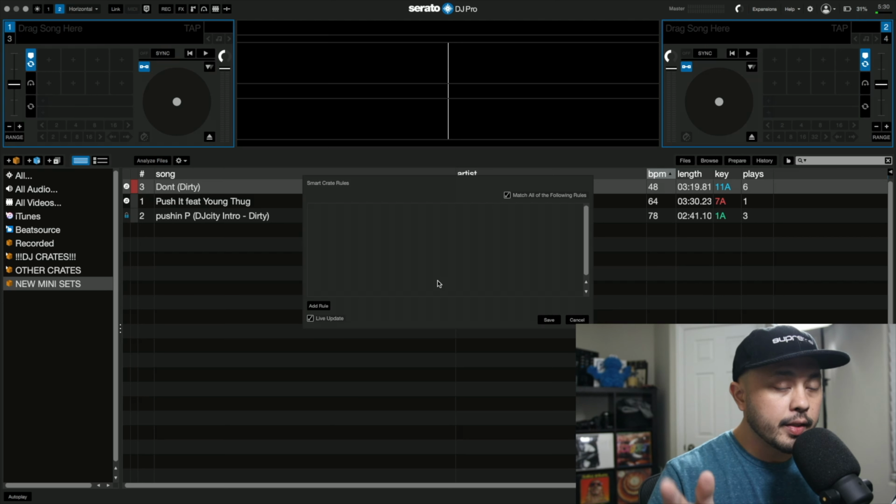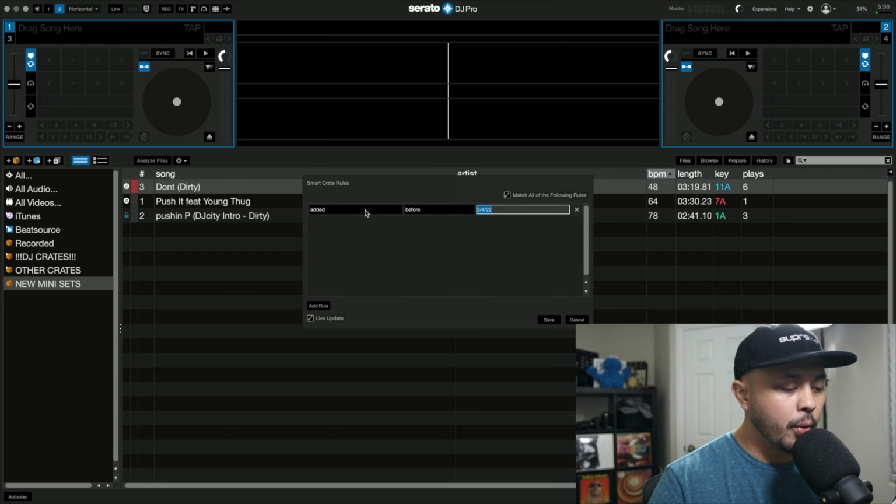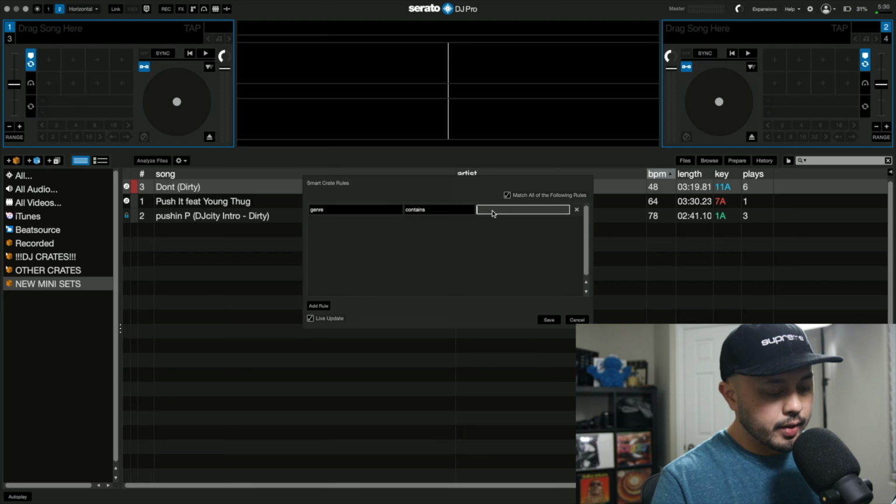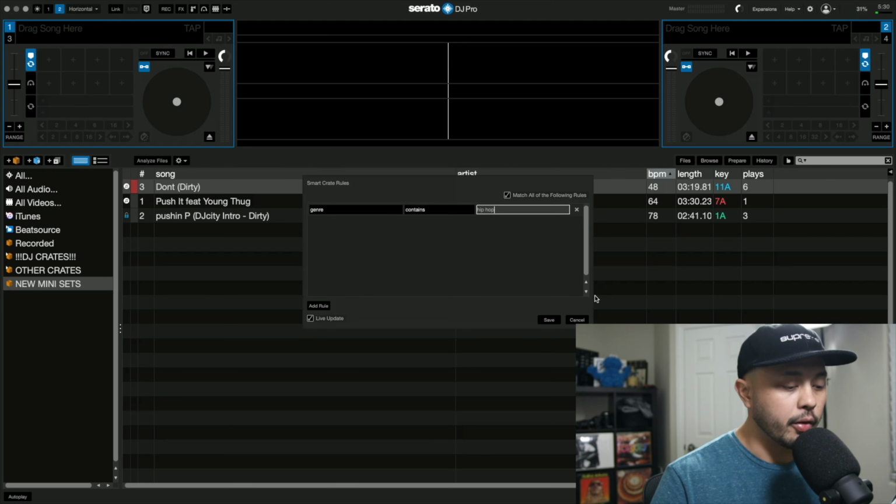Now, this is where the smart crate gets its smart function. So instead of having to manually drag each track, the smart crate will look at whatever rules you set for it, go through your entire library, and throw in all the songs that fit that criteria. So for instance, let's add a rule and say I want to go ahead and add all songs that have the hip hop genre tag.